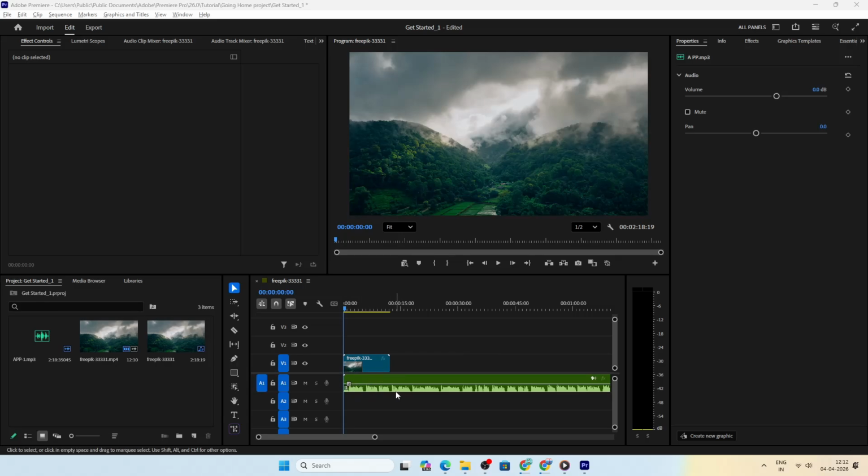Make sure the clip you want to caption is active in your sequence and that the audio is audible and clean enough for speech recognition. Good, consistent volume and minimal background noise will help produce a more accurate result.